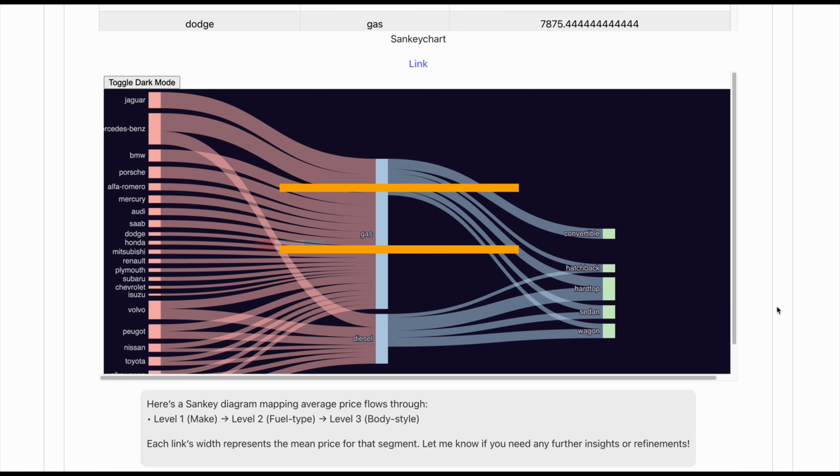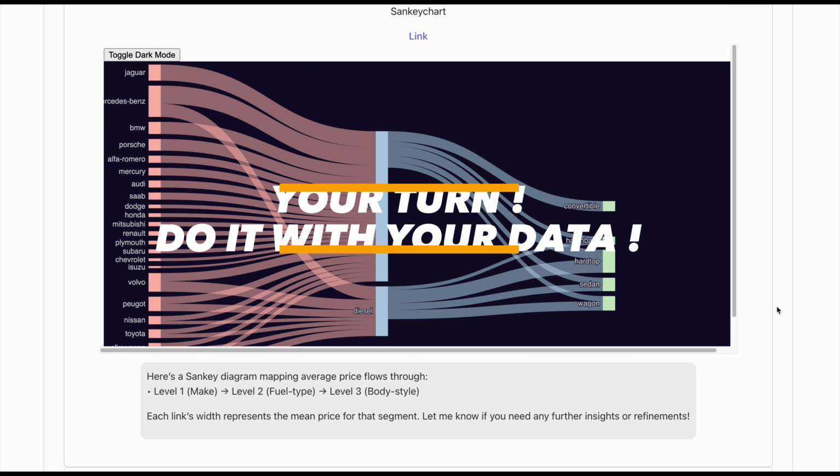Now it's your turn. Go ahead and create these beautiful visualizations with your own data.